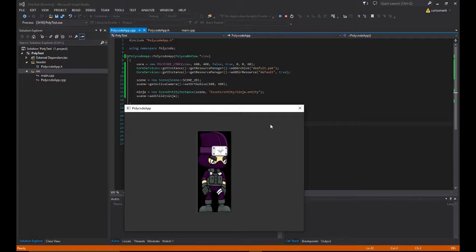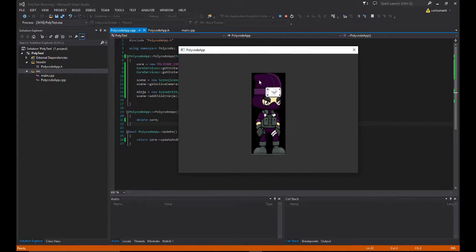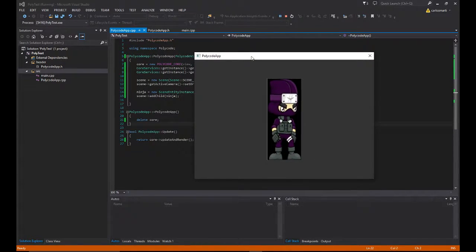That's it for this little basic C++ Polycode app. I'll be making some more, obviously more advanced application than this. This is just some really basic stuff so you guys can see.